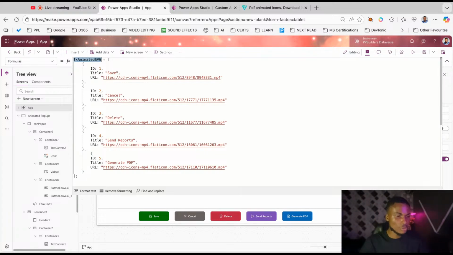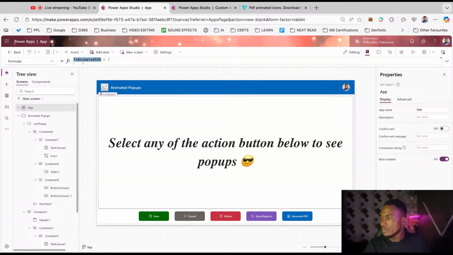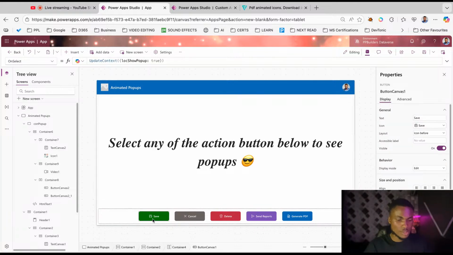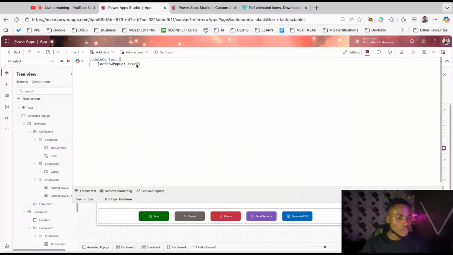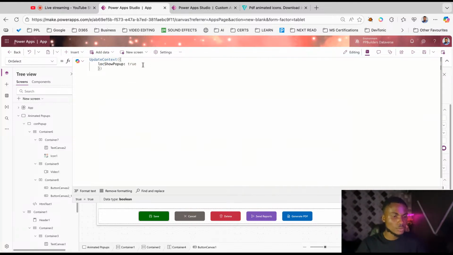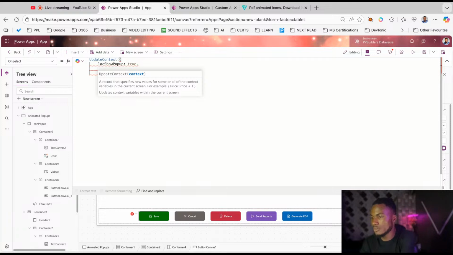I'm going to copy the name of the collection from the formula bar there. Now I'll go over to my buttons here. I need to do some configurations on my button when I make a selection. First, I want to display the pop-up. That's what that variable is for.